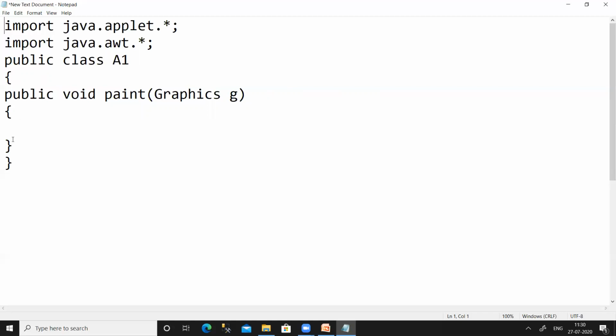So let us draw a line on the output. Let us improve this particular program step by step. First of all, in this program, I want to draw a line. In order to draw a line, there is one method called the drawLine method, and I want to draw a line from 10 comma 10.